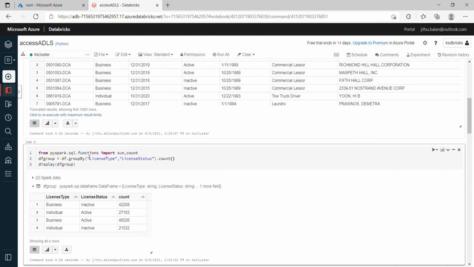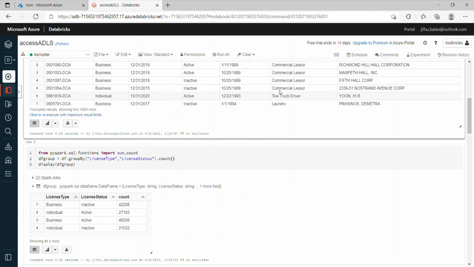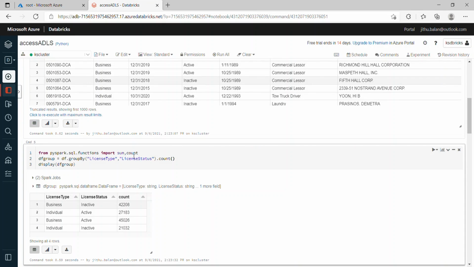So for that, I imported two. Actually, one function is required, only count. Initially I thought I'd add some, but there are no integer columns, right? So I just added count, and I created a new data frame out of the previous data frame, group by license type and license status, and taking the count. So this is the result, right?